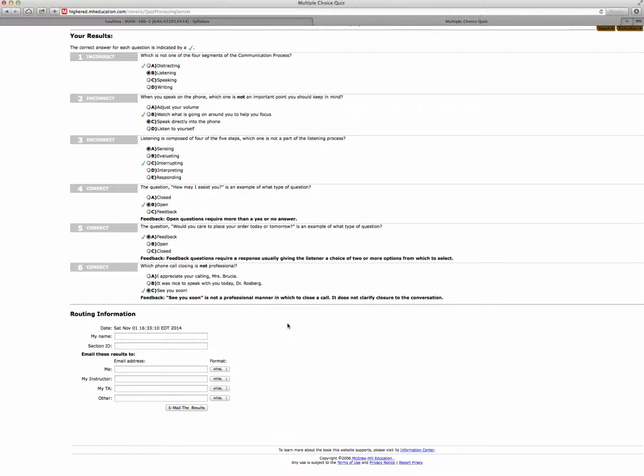Okay, so once you are done with the quiz, you come down here to the section where it says routing information, and you want to enter your name here in My Name. You do not have to put the section ID. And then you want to email the results to me. Okay, I would recommend that you mail them to yourself as well, in case for some reason I don't get them or it gets lost somewhere in my mailbox.